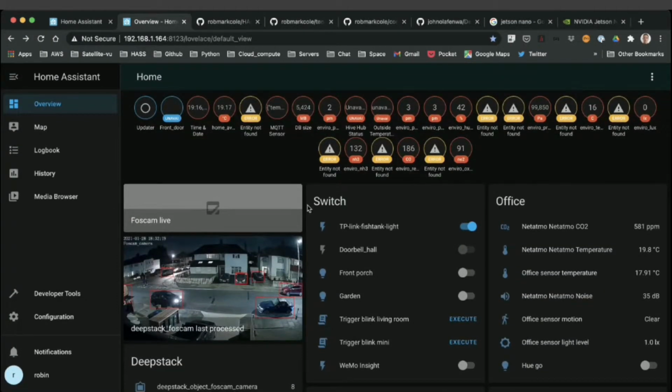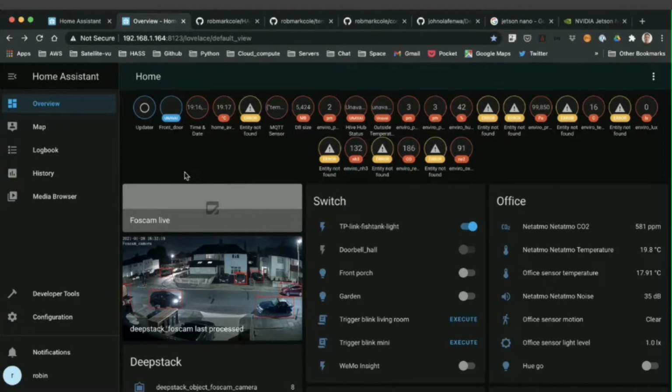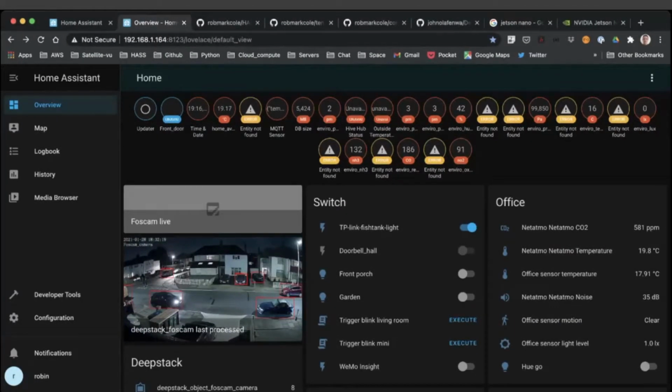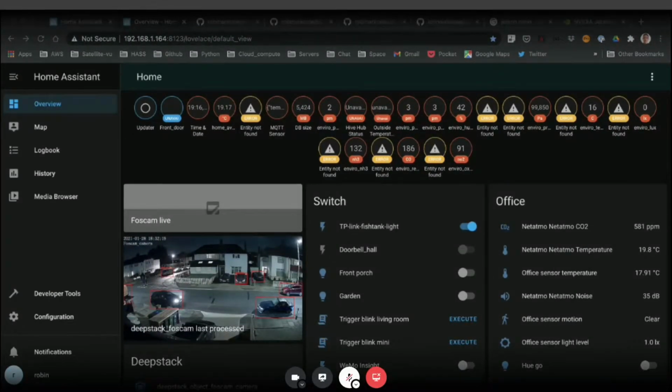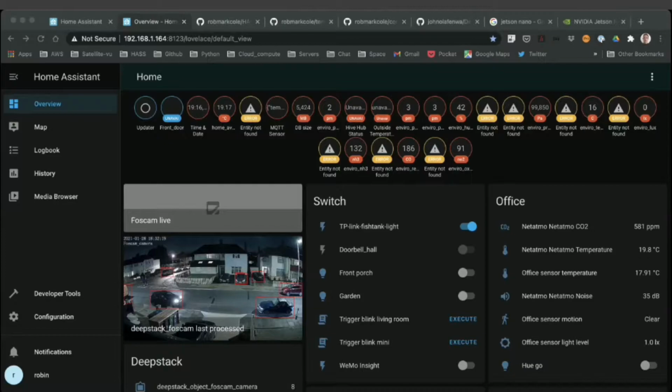Out of curiosity, have we got any other Home Assistant users here or anybody else familiar with Deepstack? Unfortunately, not yet. Not yet. I know it's just a matter of time, Francesco. It is. It is fantastic.